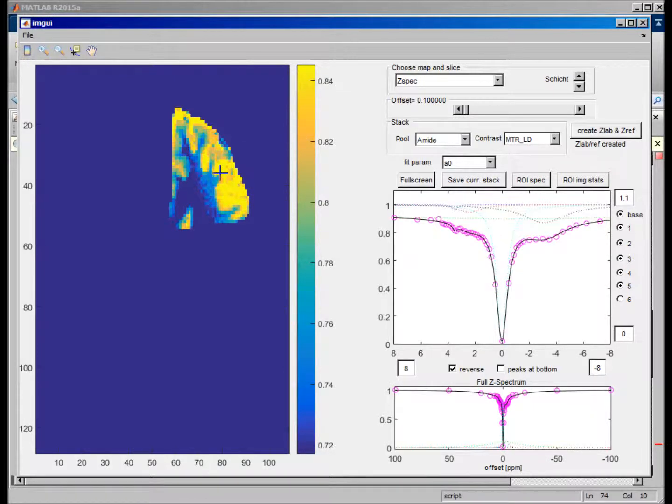Now if you click here, you see the data together with the fit. And that's actually a quite nice match. You see here the Lorentzian does not perfectly fit the NOE, for example, but overall, also in the MT range, it's a pretty good estimation. The water line is also fitted nicely, and you see the amine peak and the amide peak are nicely fitted here.